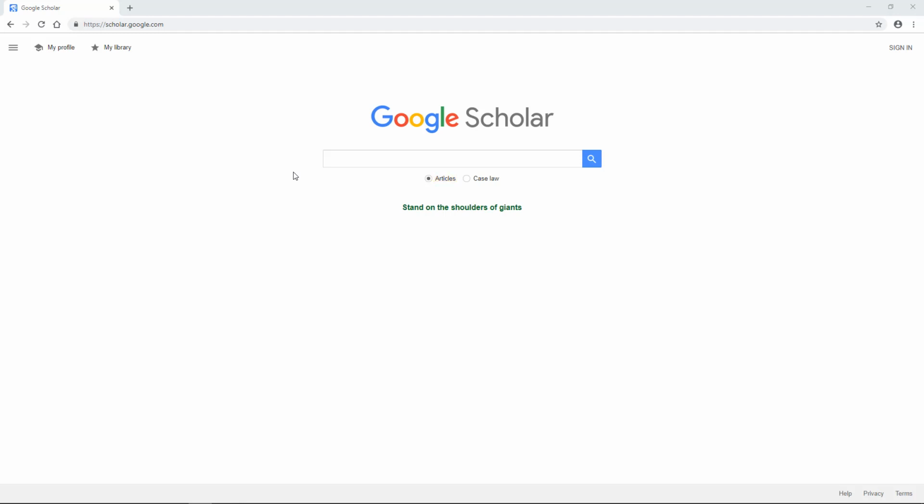When you're using Google Scholar, check your settings to make sure that your results will be linked with UT libraries. Doing so will allow your Google Scholar search results to be linked directly to full-text versions available through UT libraries.